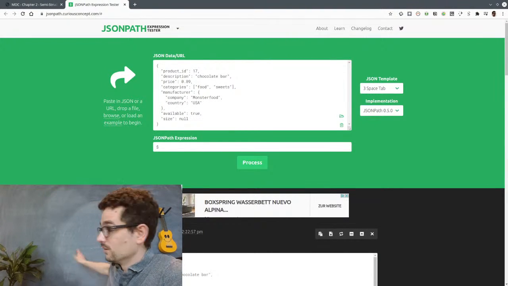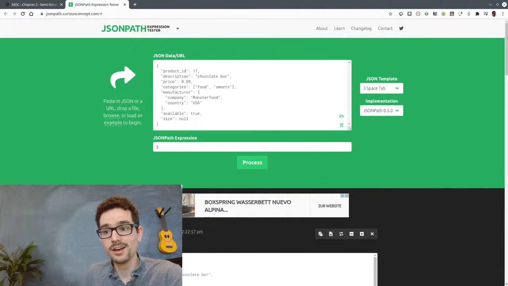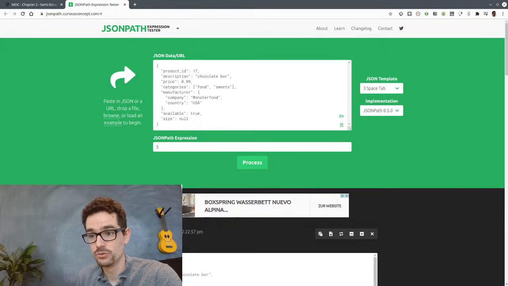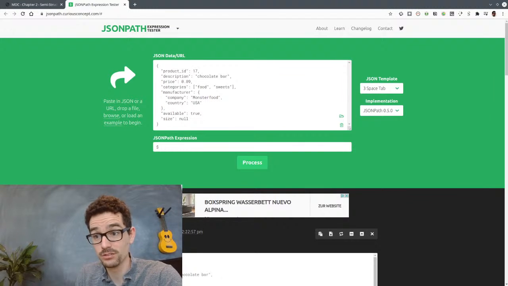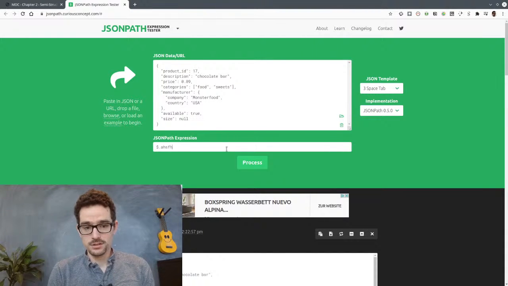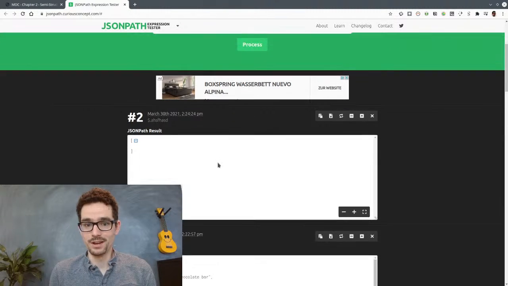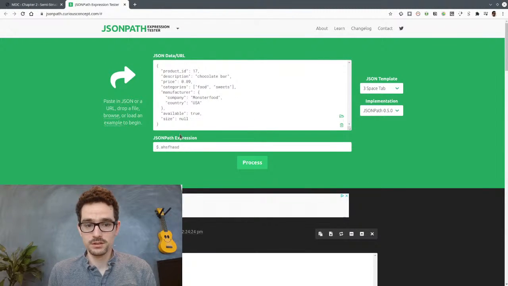Like in XPath, the result of an XPath expression is always a sequence of nodes. And here it is an array of JSON objects, or array of strings, or array of arrays, whatever. So an array of something. And this array can be empty, so if nothing matches, so I go into the key invalid, then the result is an empty array because there is no key that has this name.